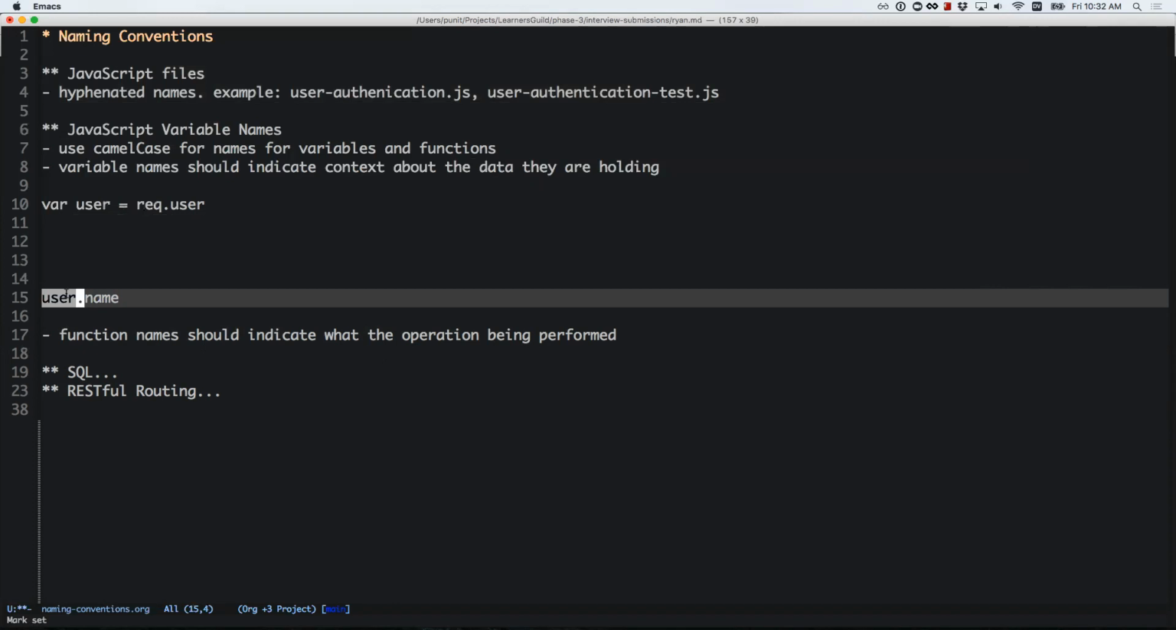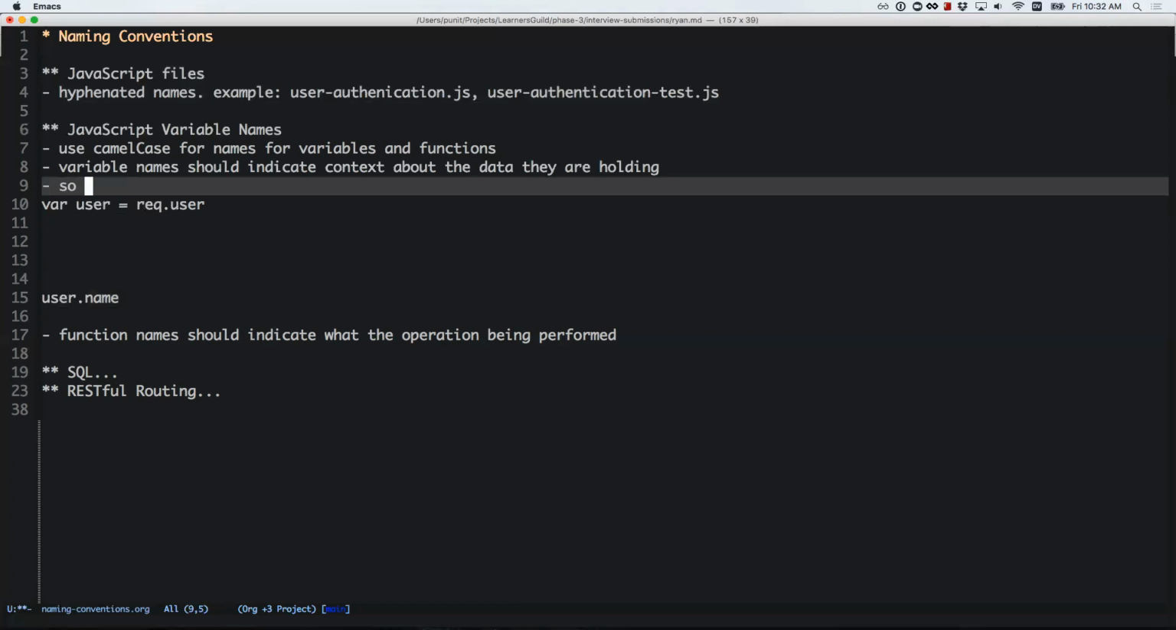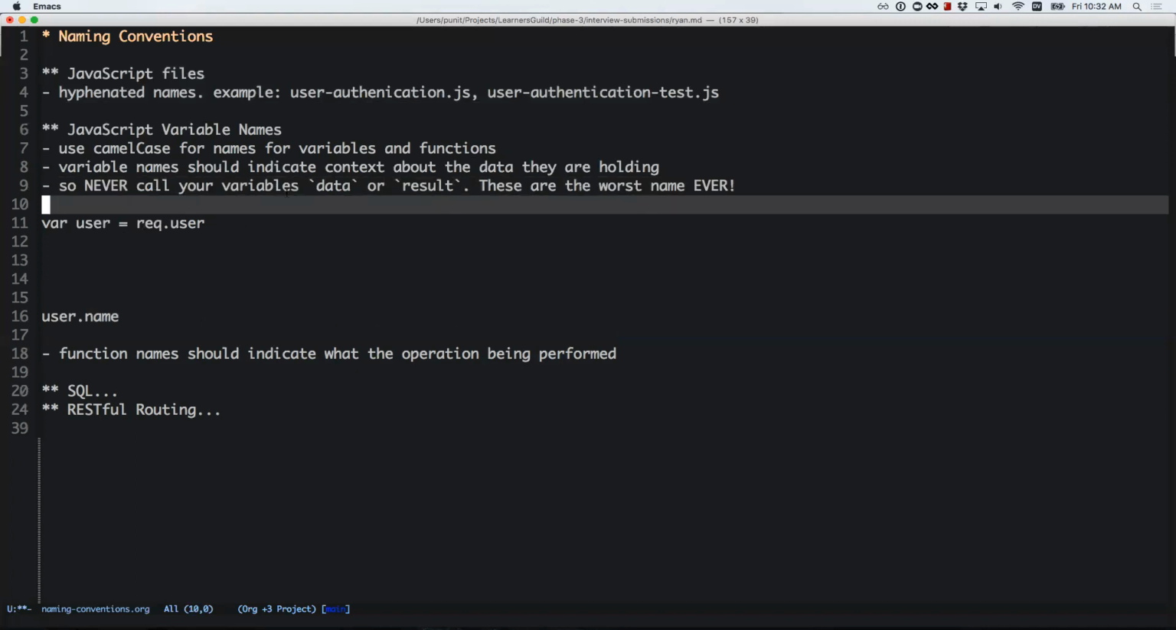When you have things like data, is it better to just call it data or user data? Yeah, data can be anything. Or just user. Data just means something, information. I want to know what is the information under that. Typically it's the result of a database query. So never call your variables data or result. These are the worst names ever, because data doesn't indicate anything.